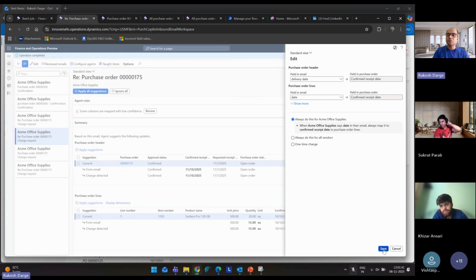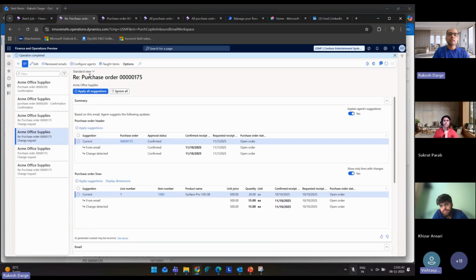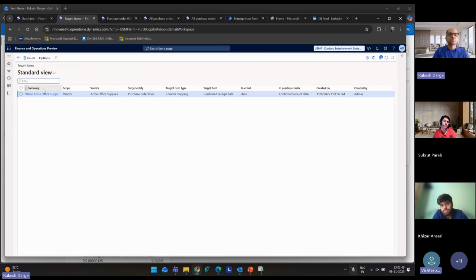The moment I apply these or the moment I save this, my thought item is automatically enabled, and then my next run. You can see here. So now automatically I accept this change. And whenever I receive this information in the email, if my customer mentions the date, my AI agent is going to consider that as a confirmed received date.